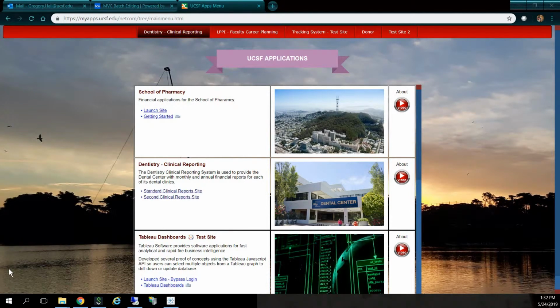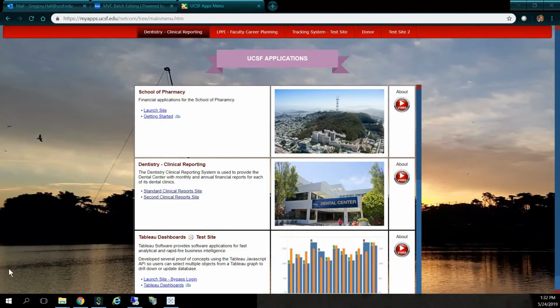Hi, I'm Greg Kahn. I'm going to demo to you what we have thus far in our commitment system as of May 24th, 2019. So without further ado, let me click on our commitment site.